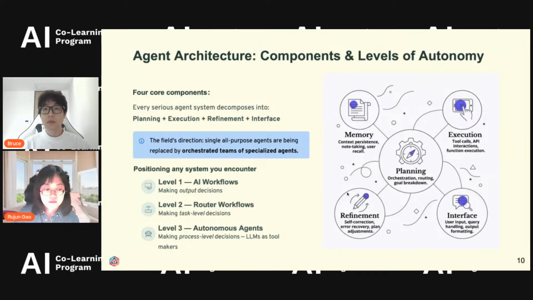For level 3, which is fully autonomous agents, you use an LLM as a judge. The LLM can make decisions, and also the LLM can write a tool and go back and forth, iterating on planning and execution until the work is done. That's what I define as levels 1, 2, and 3. We'll also use them in the later slides.